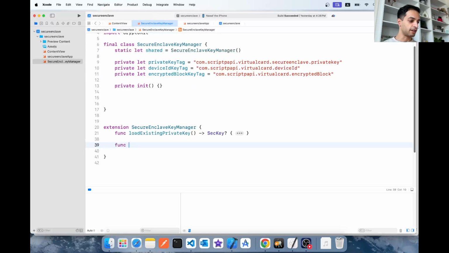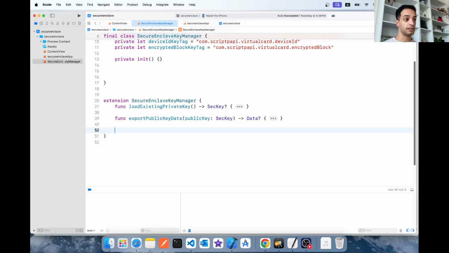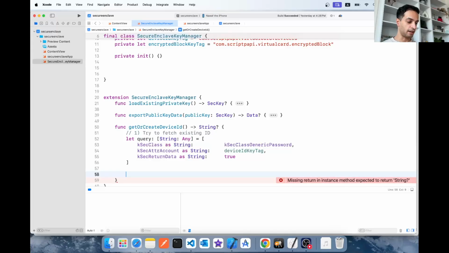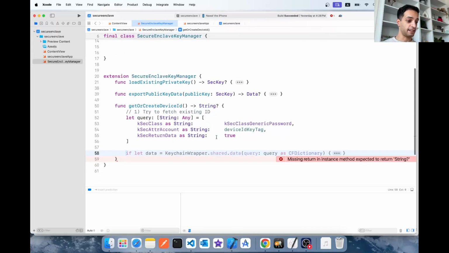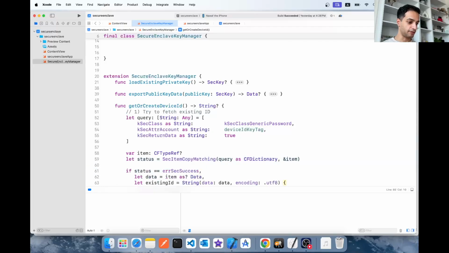Here we also need to create another one. We need to create a method that exports the public key data, meaning that it converts it from this type, SecKey, to a data type. And this will look like this. Takes in the key, returns data. And then now we need to create something that gets or creates a device ID. And this will look like this. First, it will check if there's an already existing device ID, and it's going to create a query like that for this, and then it's going to return the device ID if we have one like this.